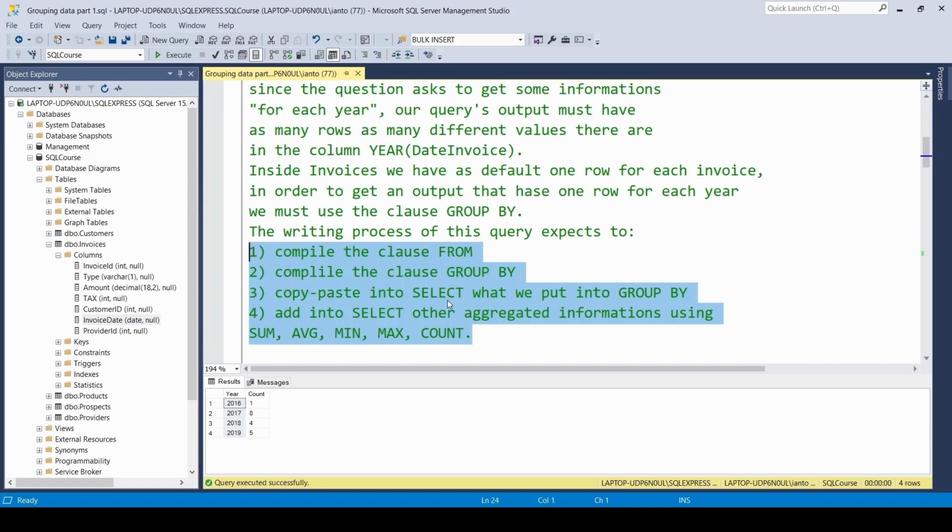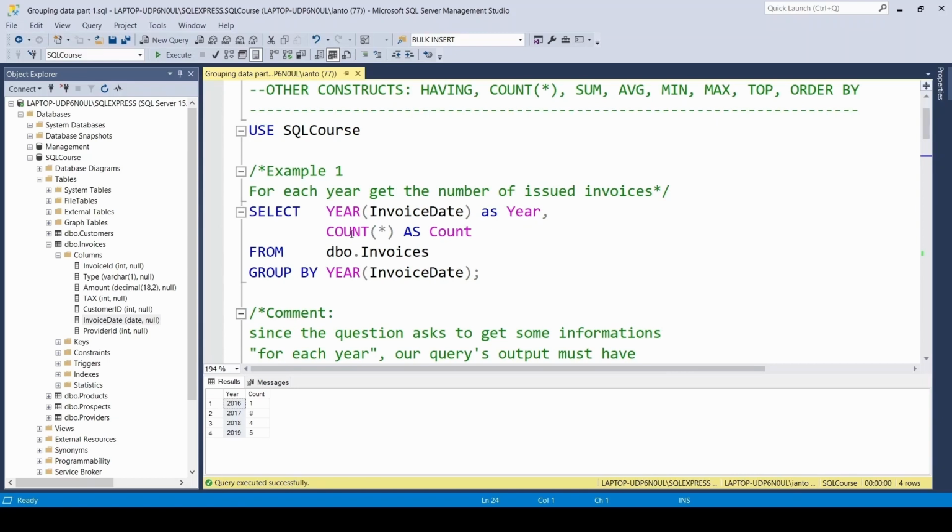Remember that select contains what we'll then visualize in output. Should we add something else? If we don't add anything else, and in this case we just do select year date invoice from invoices group by year date invoice, let's try it real quick. I'm going to comment it. You can see that I simply got one row for each year, but this is not very significant. It's always interesting to do more data analysis, to join some measures, to make a sum of the import, an average of the import, or simply a count of the rows with count star.